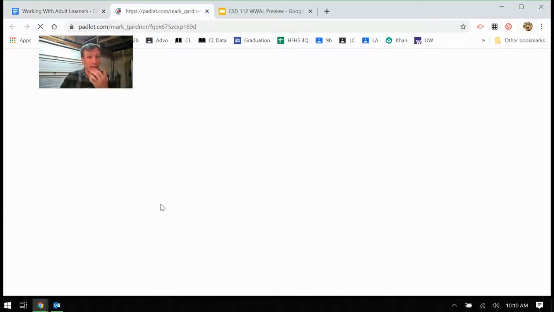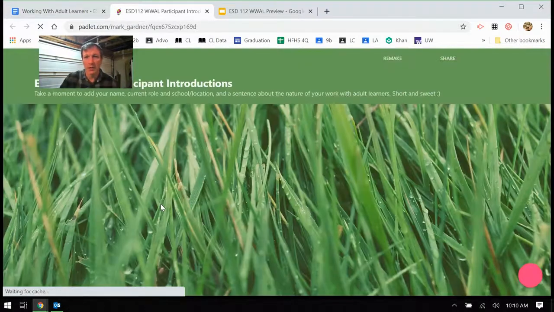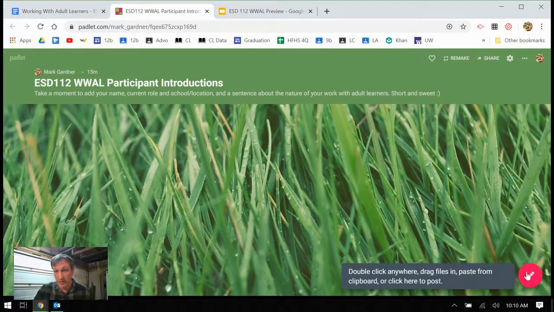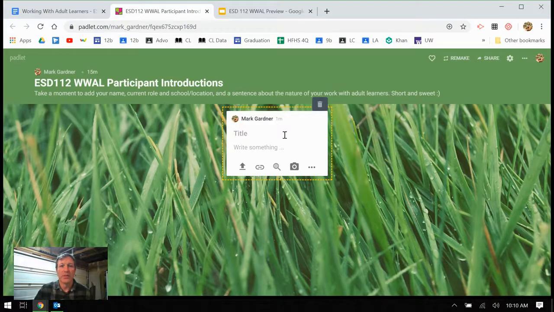If you're not familiar with Padlet, it's a pretty simple, straightforward collaboration tool. And so this is where you're going to introduce yourself to the rest of the participants. So it says, take a moment to add your name, current role and school location, a sentence about the nature of your work with adult learners. Short and sweet is great. And so you'll just come down here where there's this little add post. If you don't have a login and your name doesn't automatically show up, please do type your name so that we can associate names with the content that is there. And then just write something that helps to identify a little bit about yourself.